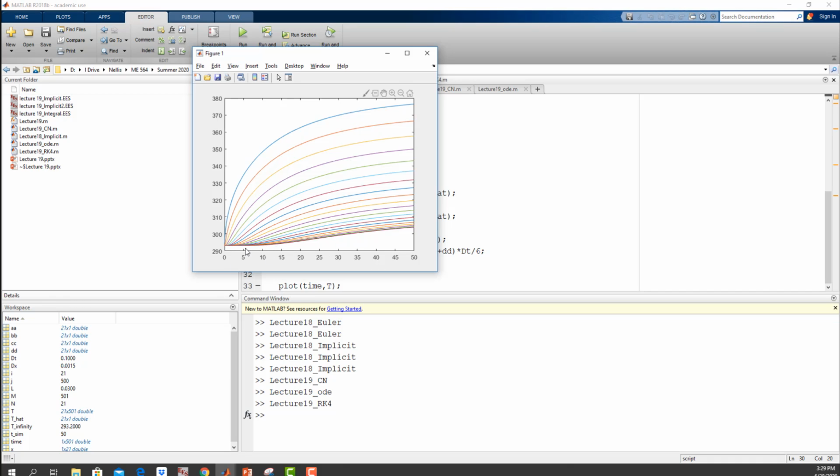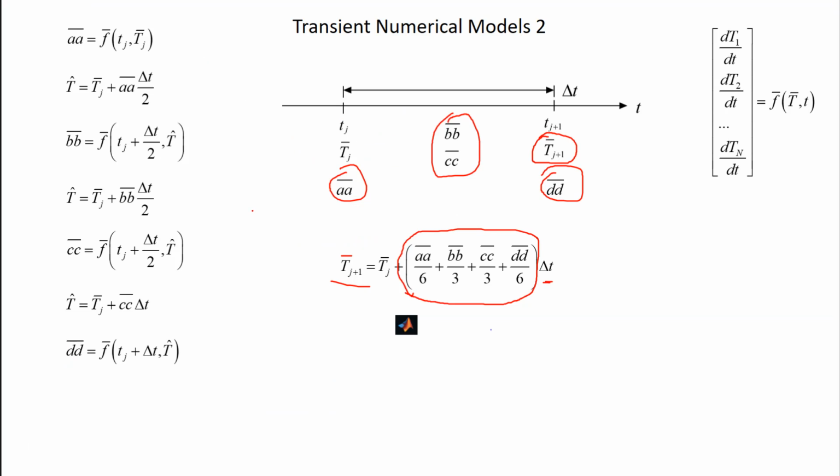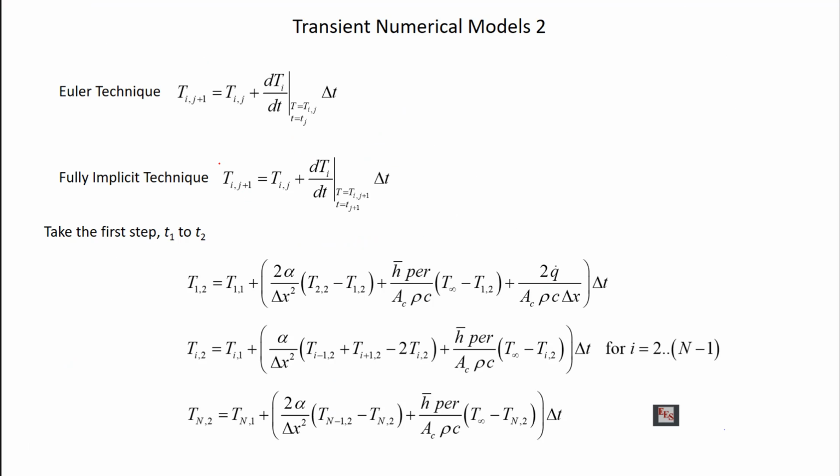So same solution, just more accurate. It's a more accurate way of doing it. Okay, so well, that's predictor corrector techniques. So that's an explicit technique still, but higher order.